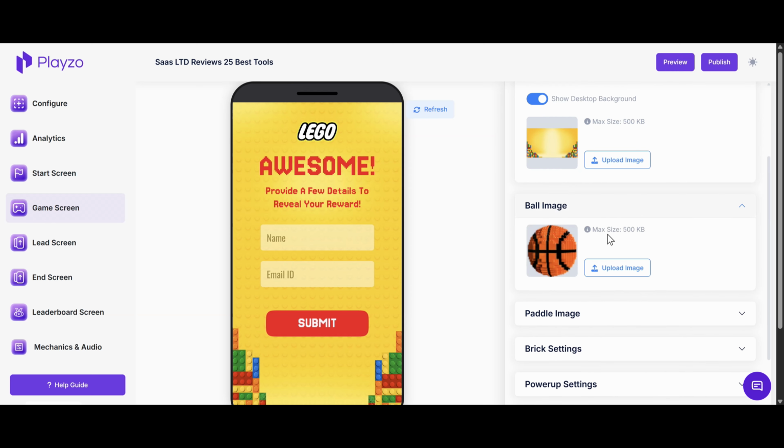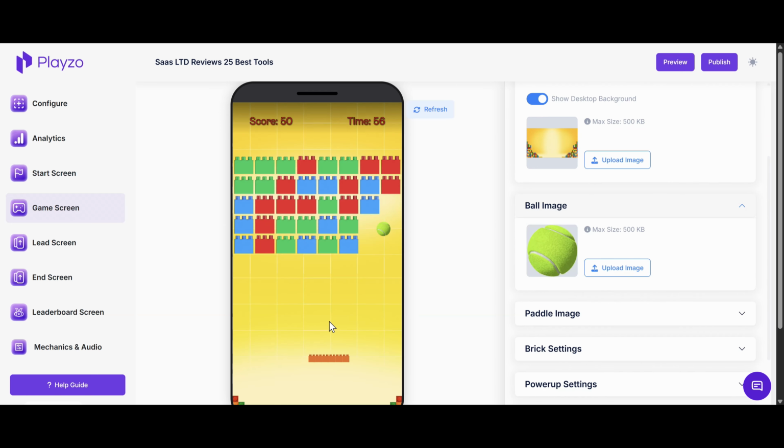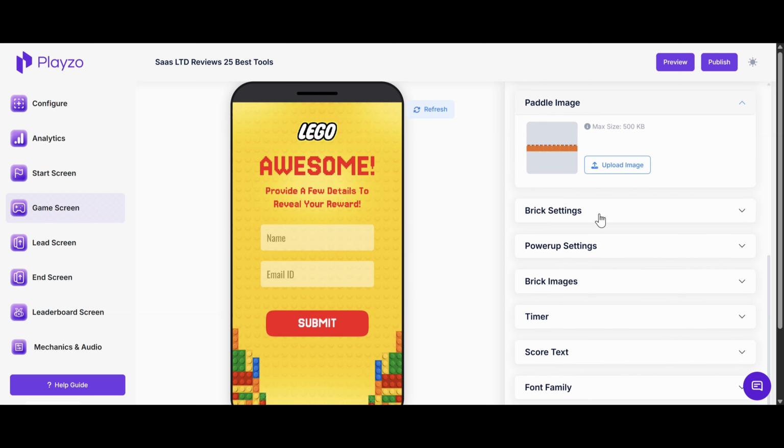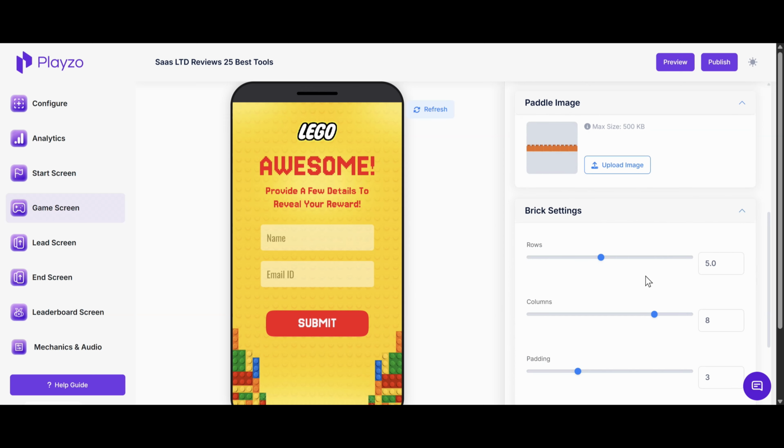But once again, it's no big deal. You can also change the ball image here, which is pretty cool. So let's actually change that. And look at that, now we have a tennis ball. So it's as simple as that, and very cool. We've also got the paddle image, which is the bar at the bottom. So you can change that, and you can literally alter everything here.